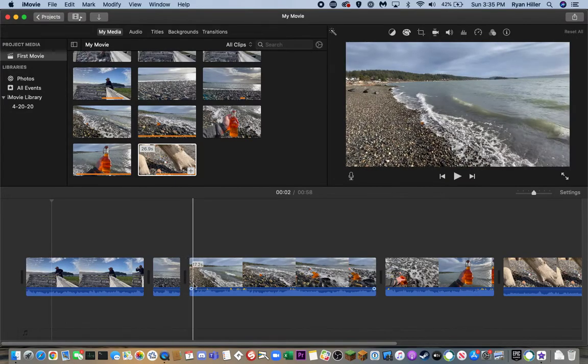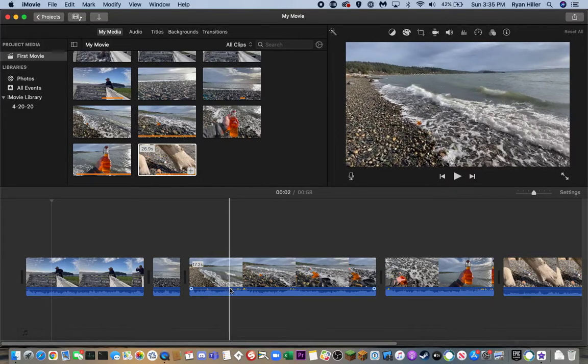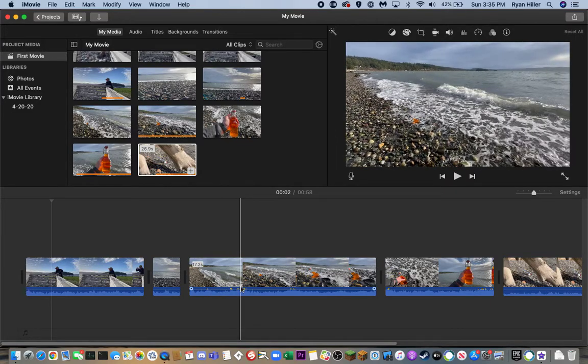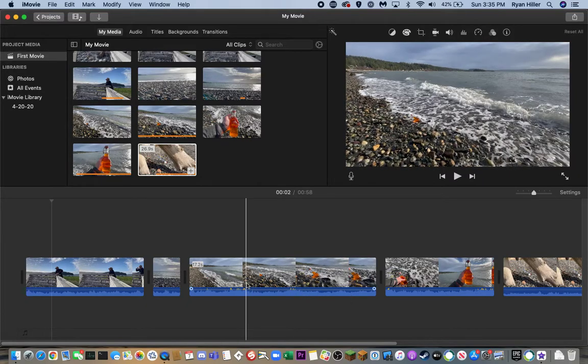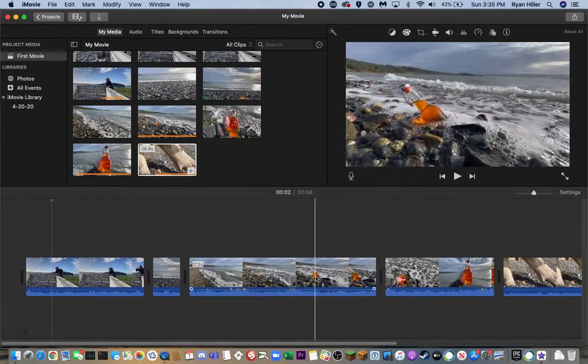Then I show rule of thirds. That bottle stays right on the rule of thirds lower left intersection point, imagining a tic-tac-toe board, and the upper horizon is also staying pretty close to the rule of thirds upper horizontal line for the whole time as you're moving in on this bottle.